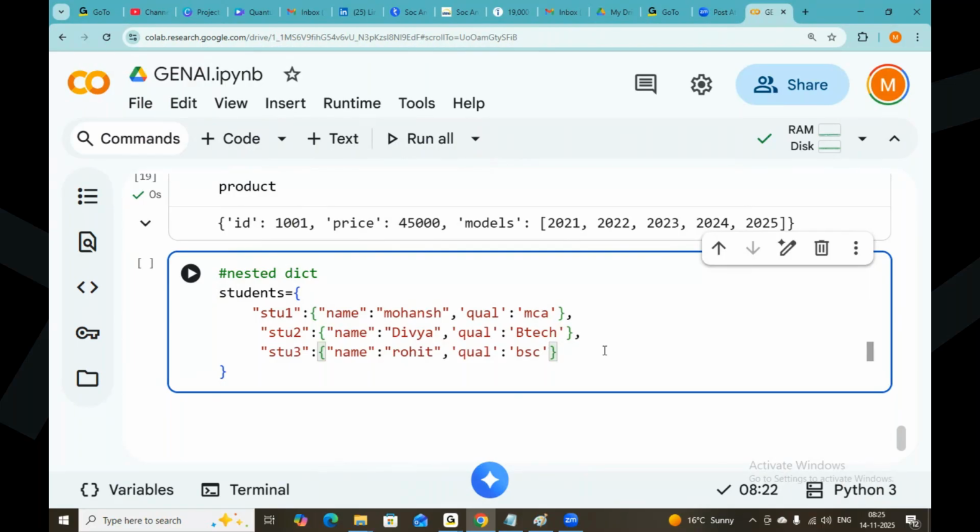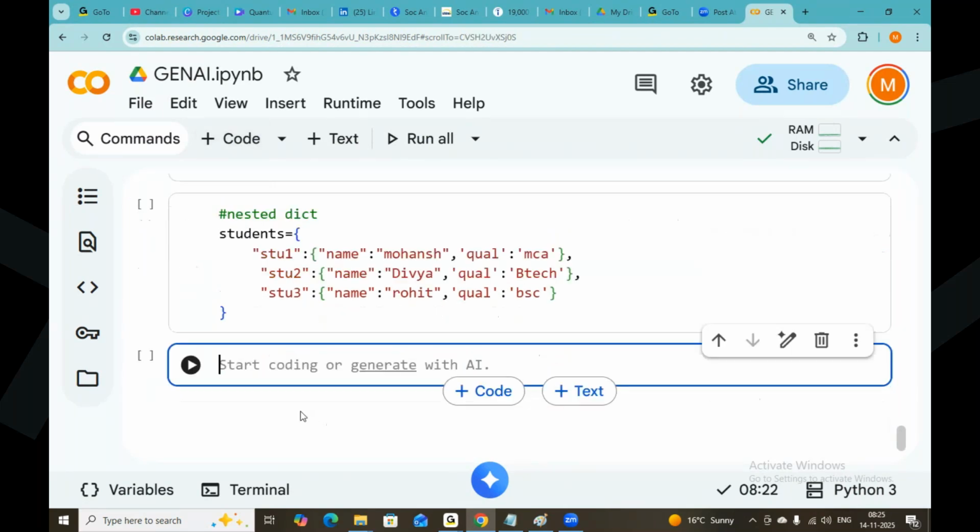Okay, now you tell me, I want to get the qualification of Divya. What can I do? From this dictionary, I want to see the qualification of Divya. Tell me, sir. Students of, students of, student 2, of qualification.